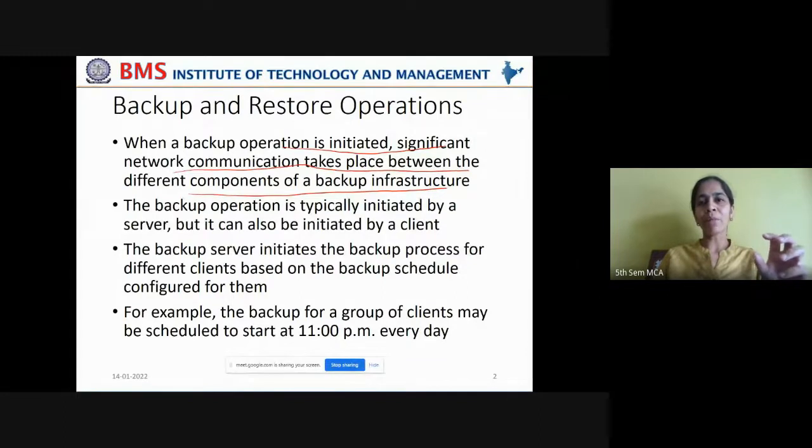Whenever a file's backup has to be taken, that backup request either can be initiated by the client, or sometimes the server itself will have the schedule to take the backup. Accordingly, the backup will be taken. Significant network communication means lots of data have to be communicated over the network between different components of the backup infrastructure, between the client nodes and the backup server nodes. Lots of data have to be transferred in order to perform the backup process.